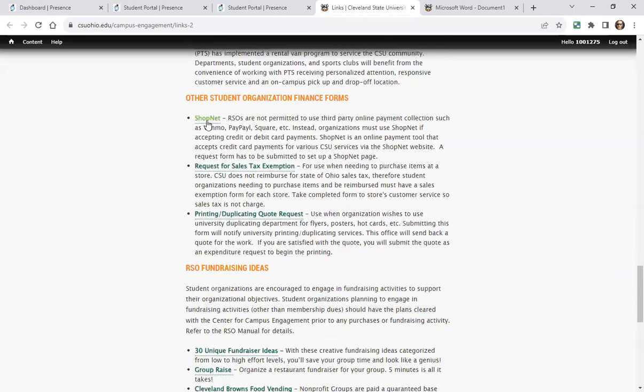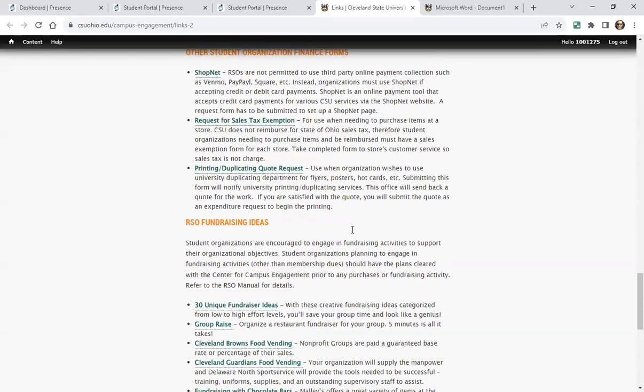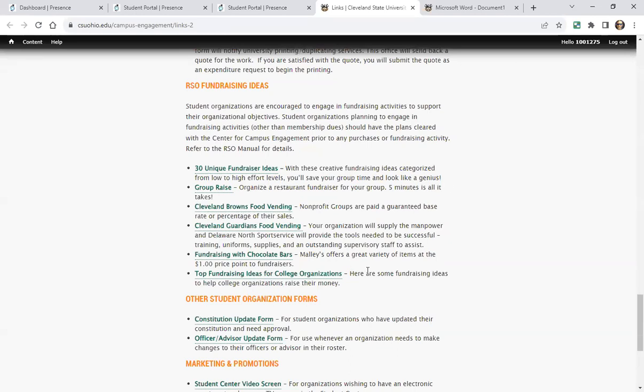Other finance forms, there's your link to ShopNet. If you need to get supplies for your organization and they're only sold at one specific specialty store, that's okay, but ask for a sales tax exemption so you get the full refund. If organizations want duplicating, we have a duplicating request form that we work with our duplicating department on. I give them some fundraising ideas, including Group Raise, which is restaurant fundraisers, Browns and Guardians concession stands, Mally's chocolate bars, and a lot of really cool fundraising ideas.